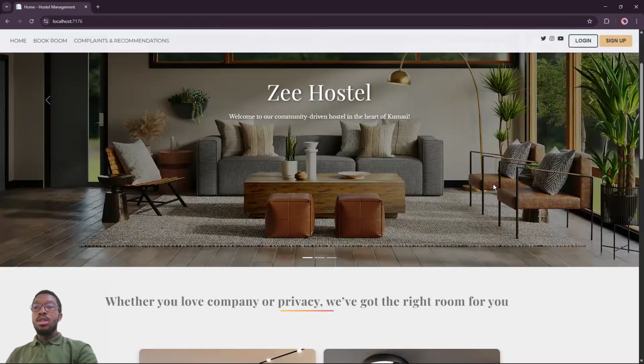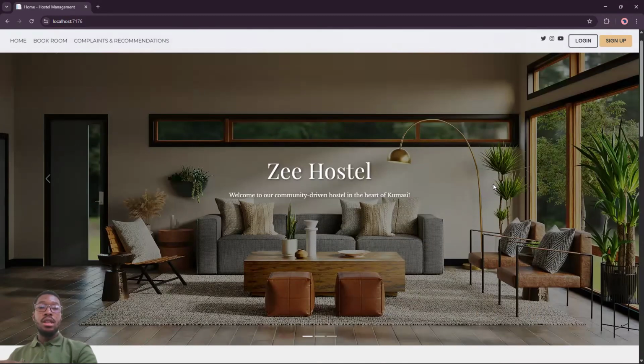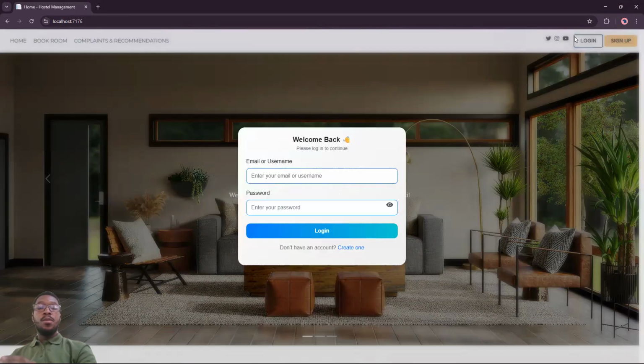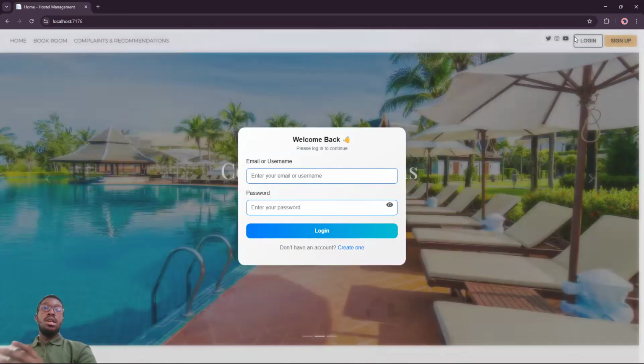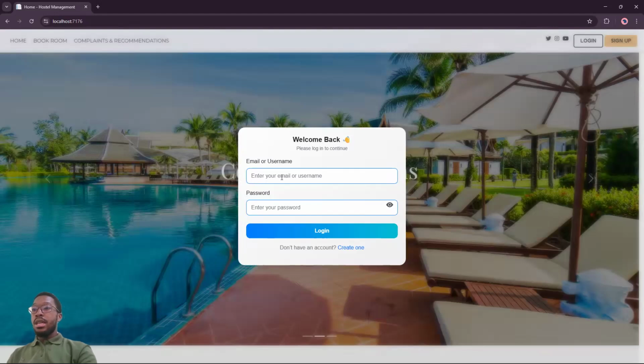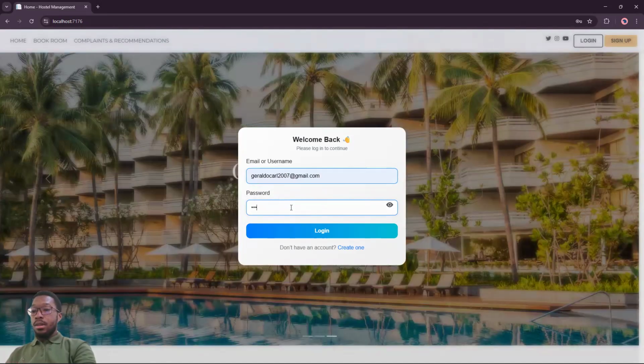to the students is that the hostel administrators or the hostel owner also use the same login page. Just that based on your role, that is based on your email and your password, it will determine whether you are a student or you are the admin or the hostel owner. So from here, let me log in. As you can see, I'm using the same login page. I'm logging in now.